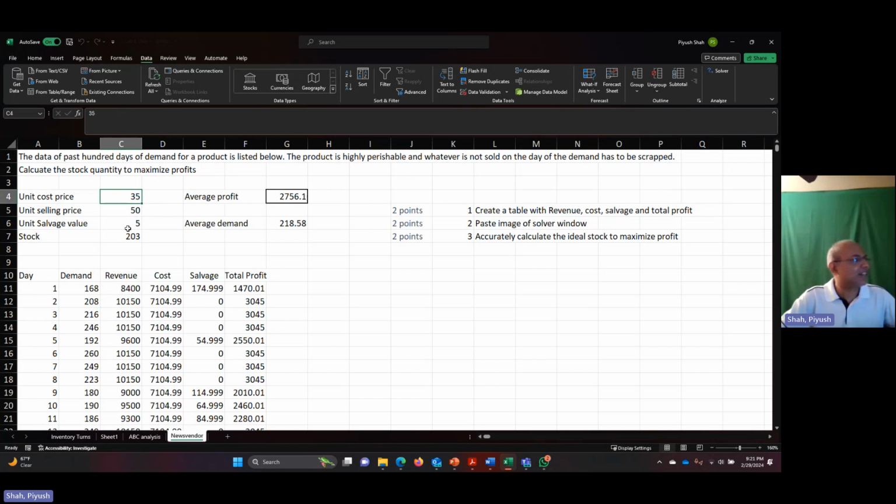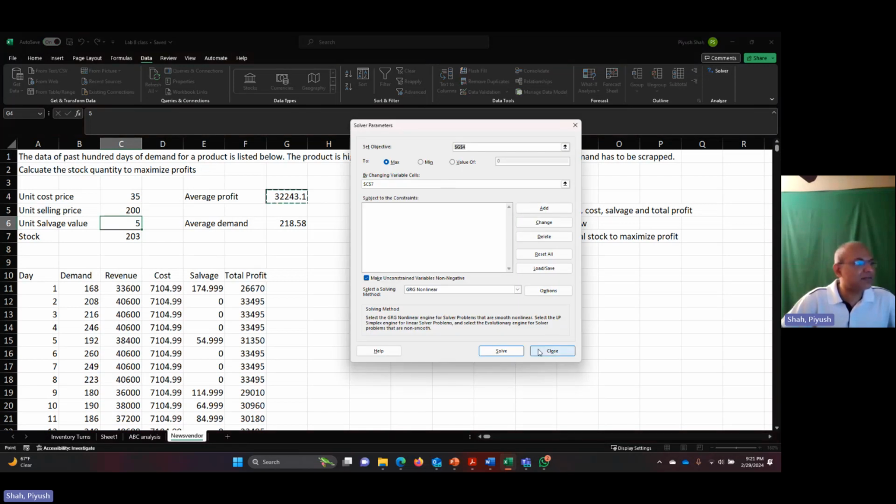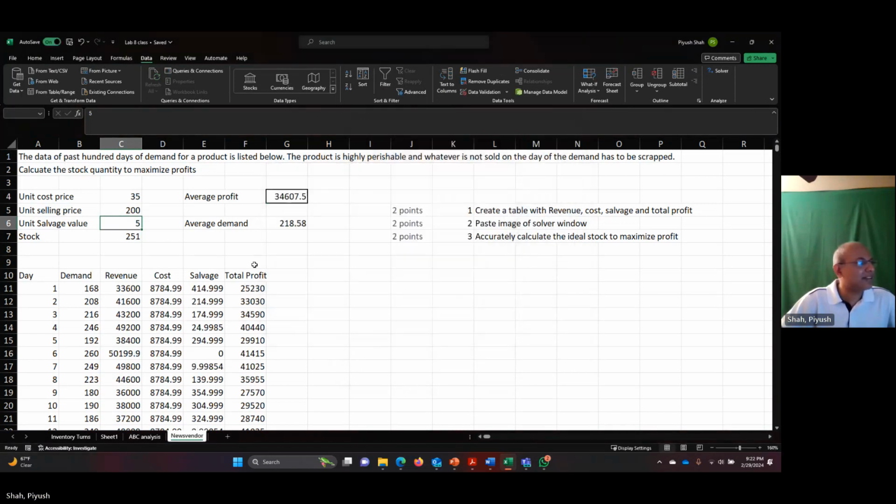Okay, now consider this. I change this 50 to, let's say, this is a high-end fashion product, so super high margin. I change this to 200, right? And then I go back to Solver and say Solve. And now it's saying 251, which is considerably higher than the average. Okay, average demand is 218.